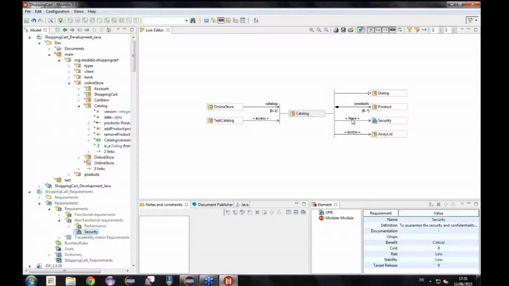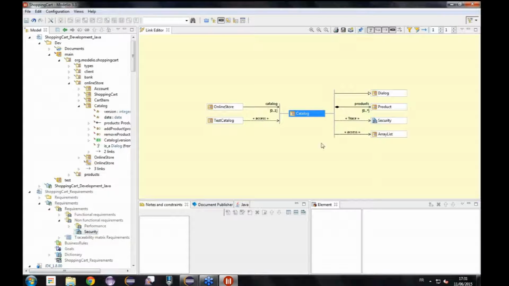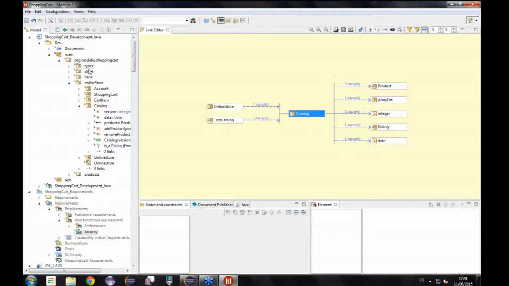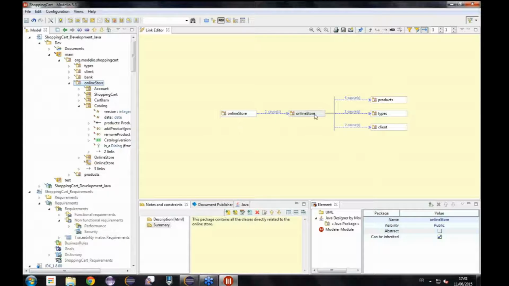This way, in the next version of this application, we'll be able to know that the evolution of these requirements will impact our catalog class. The link editor also displays the dependencies between elements, for instance, packages. If I select the online store package, you can see there's a dependency between this package and the package named products.